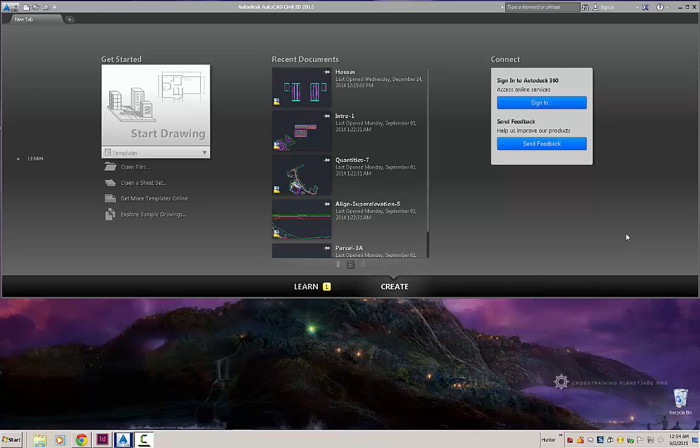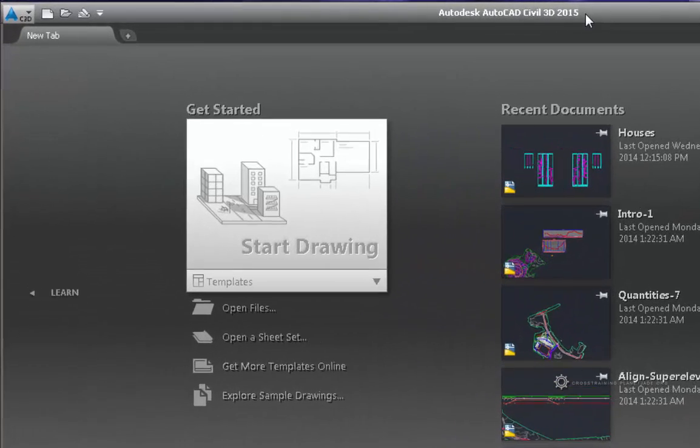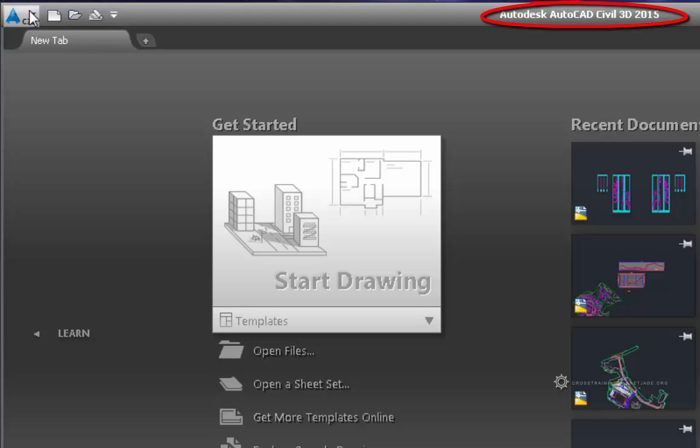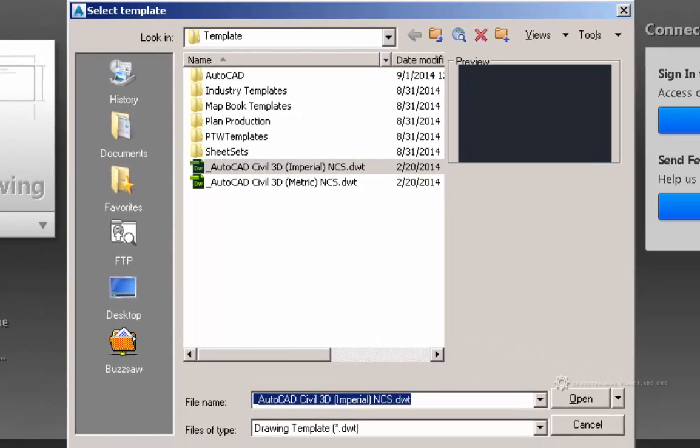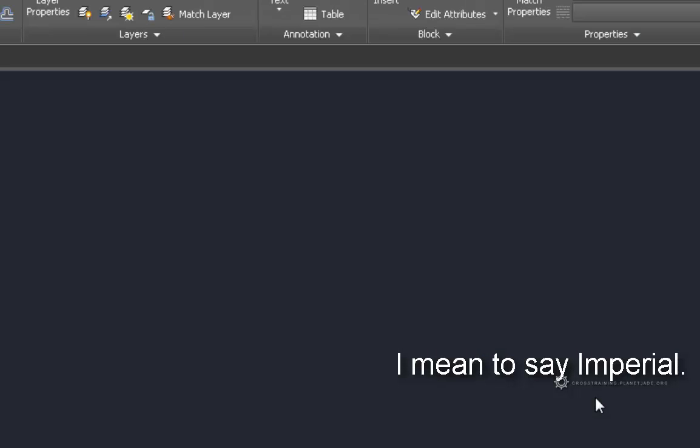Once it opens, it may or may not look something like this. Again, this will be totally dependent upon the version of Civil 3D that you might have. I'm going to click this little application drop down here, and go to New because I want to open a new drawing. Here, as I said, you have two options, imperial or metric, and we're going to choose metric. Metric's already selected as my default, so I'll just go ahead and click open. Again, you want to make sure that you choose metric.